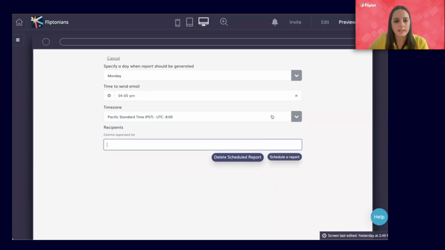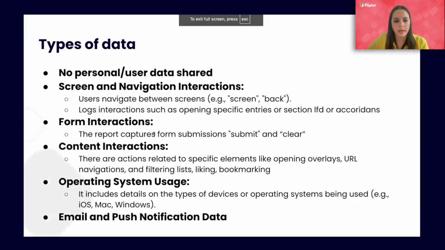So very exciting tool. I will quickly just jump back into a couple things to point out before I pass over to our next demo. As we mentioned, no personal user data is shared at the minute. We're obviously adhering to any privacy policies. We won't be sharing that data. The data that we are gathering from the app are things like navigation and screen interaction.